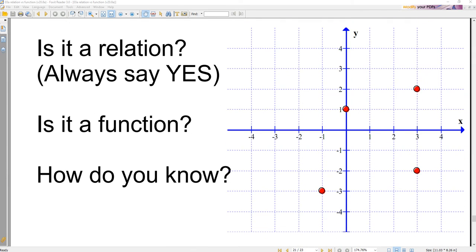How about this? -1, -3, 0, 1, 3, 2, 3, -2. Look at that. See how 3, he's taking 2 candy bars. This is not a function. And now I want you to see, anytime we have points right on top of each other like this, not a function. See that? A point on top of a point, not a function.